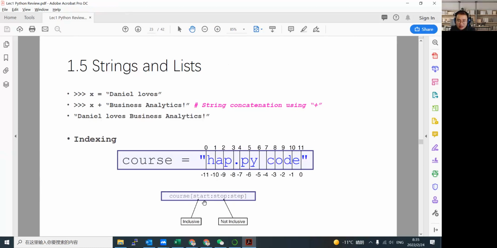You specify the start point, the stop point, and the step size. What does step size mean? If step is 1, then you are picking from the beginning to the end, 1 at a time. If step is 2, then probably you get H, P, P, space, O, E, right? If step is 3, then you are skipping 2 characters. So you are picking, for example, H, dot, space, and D. Okay, now let's see some examples.